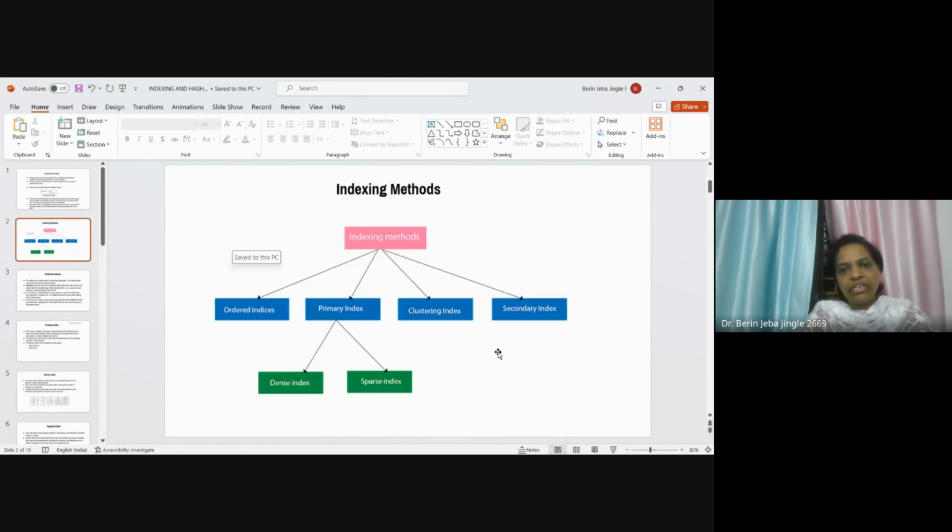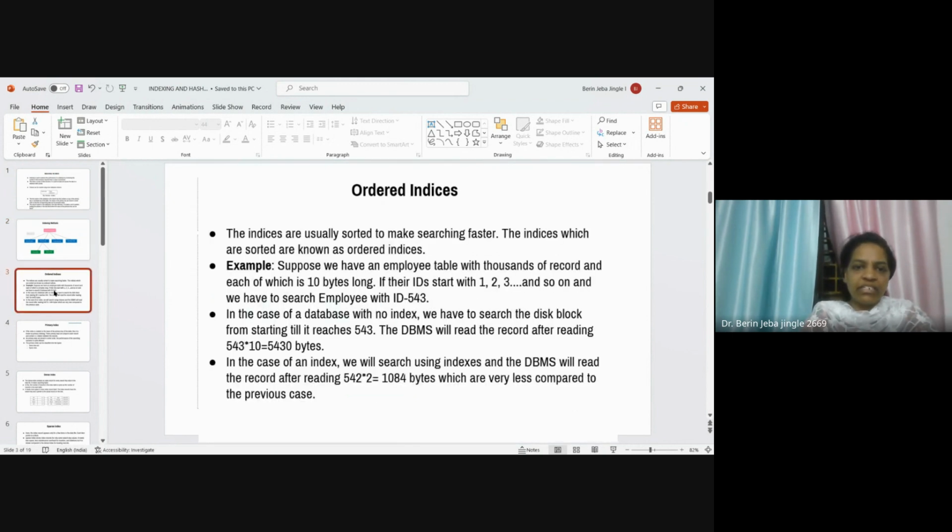There are different types of indexing methods. First are the ordered indexes, then the primary index, cluster index, and secondary index. The primary index is classified into dense index, sparse index, etc. Let us see what an ordered index is. It is usually sorted to make searching faster. Indexes which are sorted are called ordered indexes.